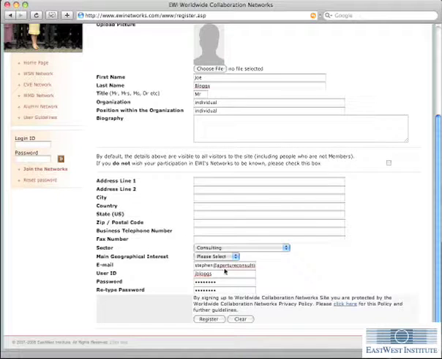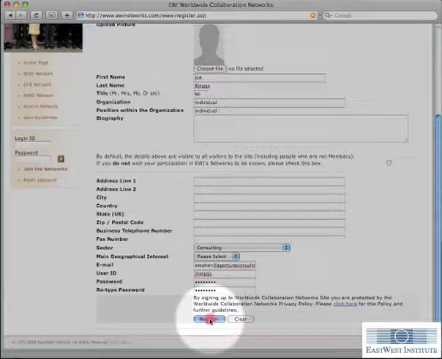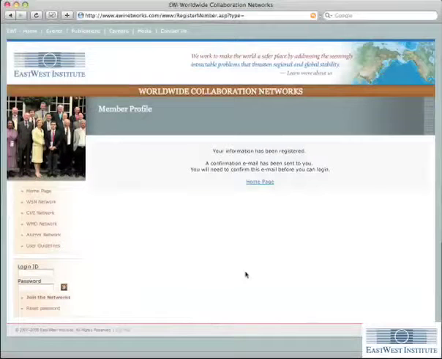Once you click register, an email is sent to your address to confirm it. After you click the link in this email, a network administrator will review your application to join the generalist network, and you will receive an email when your membership has been confirmed.